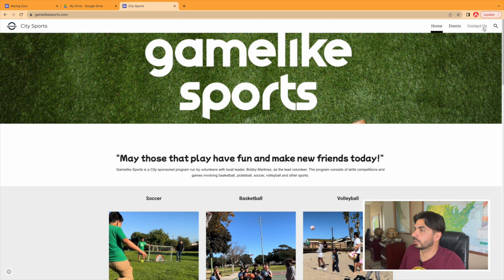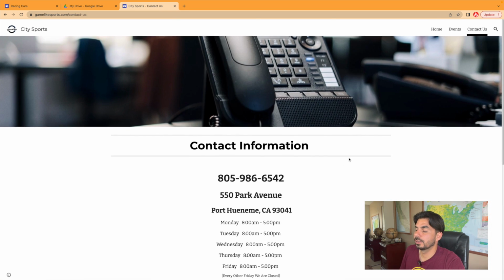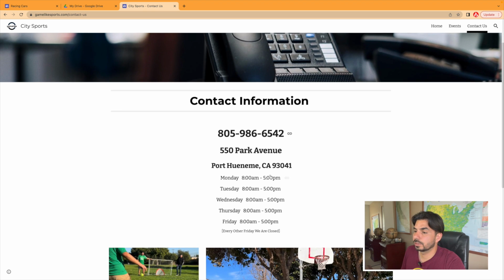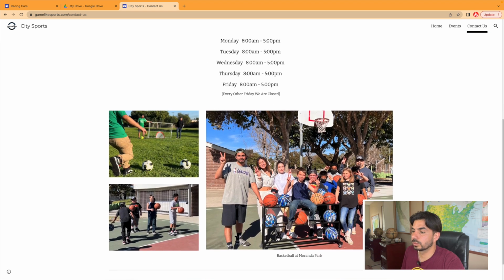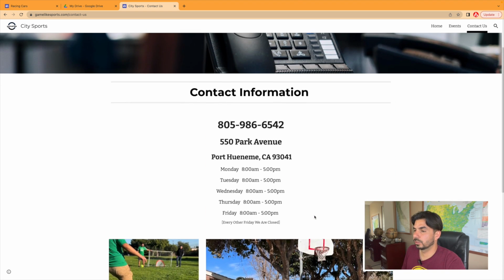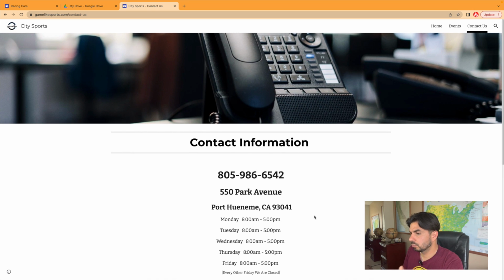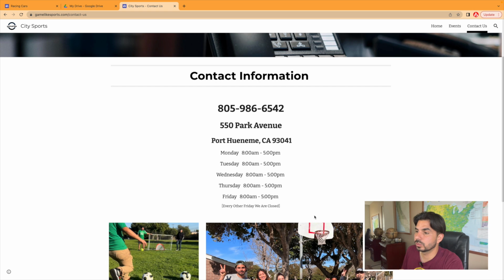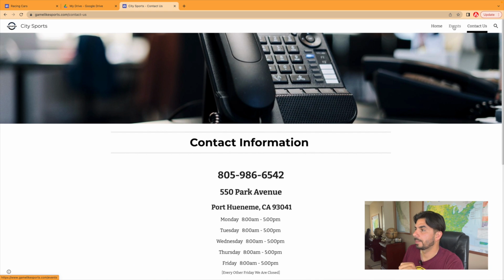I'm gonna now show you the contact page. Pretty simple. It's got the phone number to the Parks and Recs for the city, so if anybody has any questions, they can call at any of these times. It's got the address so they can go there too. A couple more photos. And so the contact page is, in my opinion, pretty good. Maybe a little weak. Maybe I could have added a map, maybe an email too. So I think that would have been great.